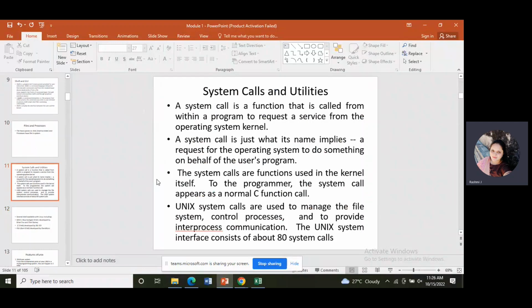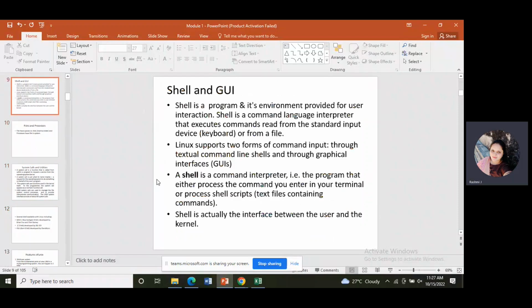So the shell reads the input. We are giving the input through the keyboard, right? So it reads the input from the keyboard or from other files. We can also give files as input. Why are we giving files? Maybe we want to segregate some data in that file, or we want to delete that file. So we can give files as input to the shell. And Linux supports two forms of command input, through textual command line shells and through graphical interfaces.